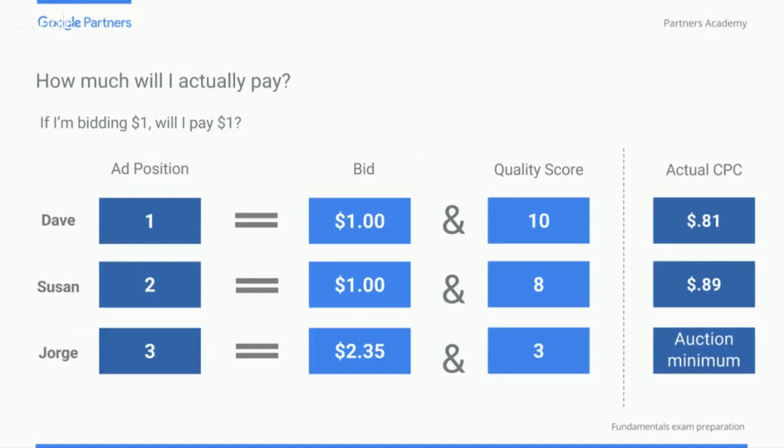Dave, who has a relatively low bid but the highest quality score, so all these other elements that make up a high quality experience, will actually have to pay the least in order to win even the top spot. Susan, who has a very good ad, not quite as good as Dave's maybe, but very good, will also not have to pay as much, and will probably get the second spot in our example here.